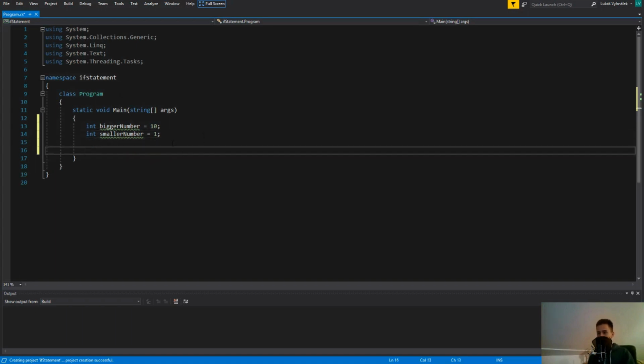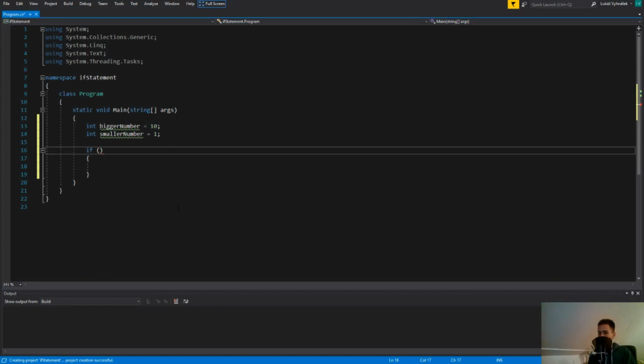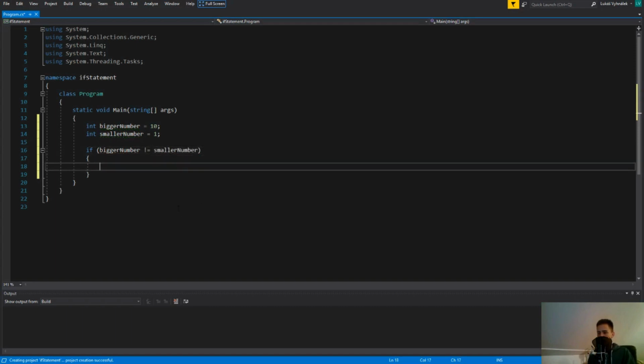So let's do that. When we want to create an if condition, we simply write if, then parentheses, inside it is the condition, then braces, and inside these braces are the instructions that we want to execute. For example, in here, we can write something like bigger number is not equal to smaller number. And then we can print it out. So in here, write Console.WriteLine like this. And inside, let's print, for example, bigger number.